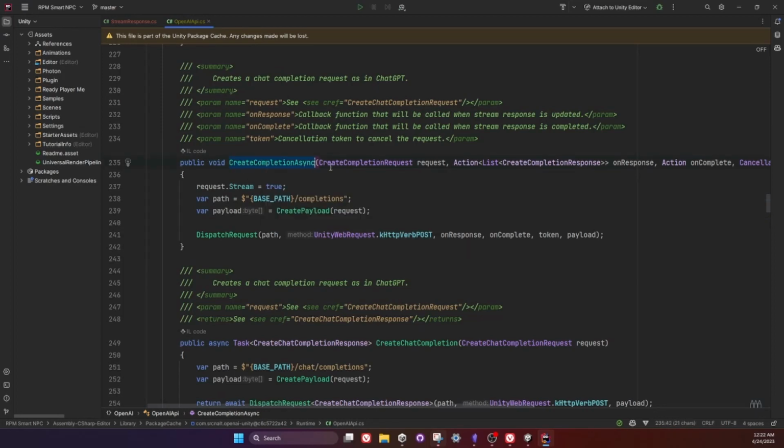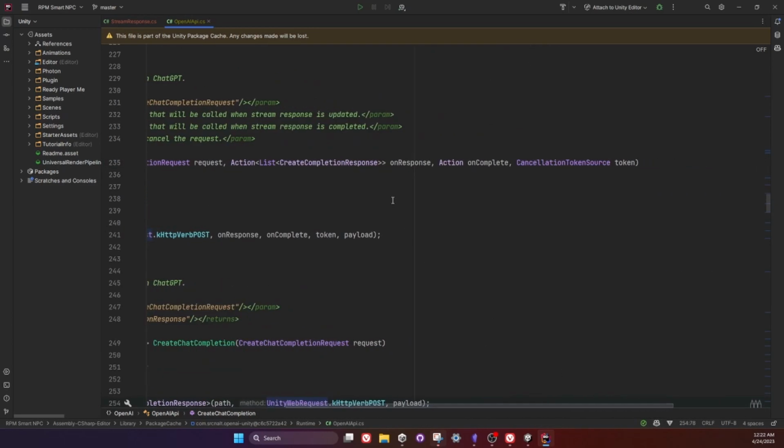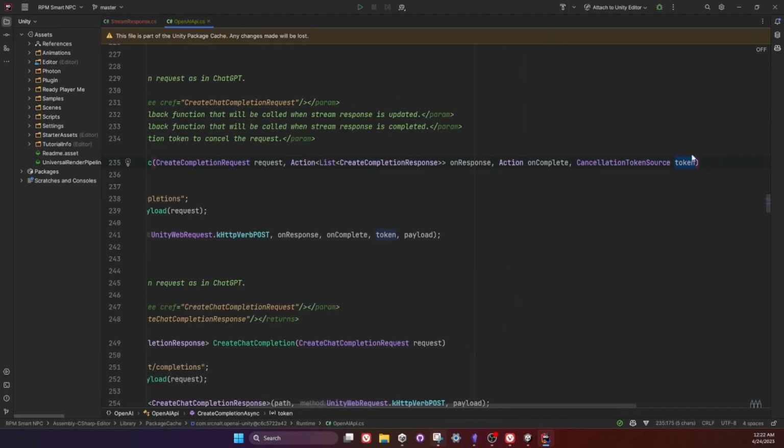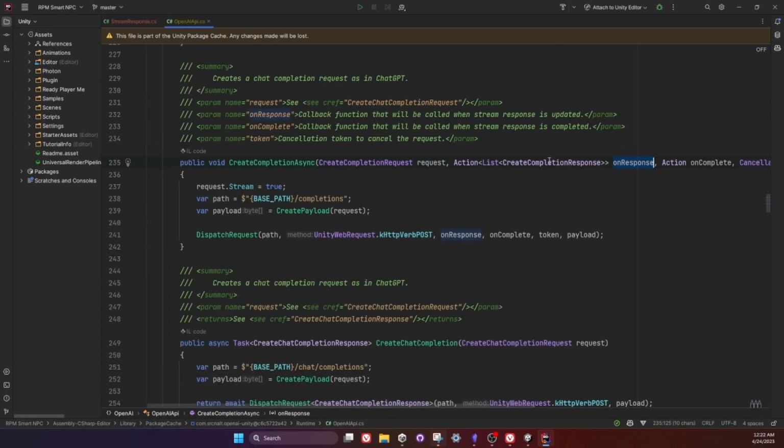So in here, previously we just had the request object that we were sending with the payload. Right now there are also on response and on complete actions, these callbacks let us know what the progress is, and we can also send the cancellation token source, which helps us stop the process if we want to shut it down in the middle, if we do not want it to complete the whole thing.